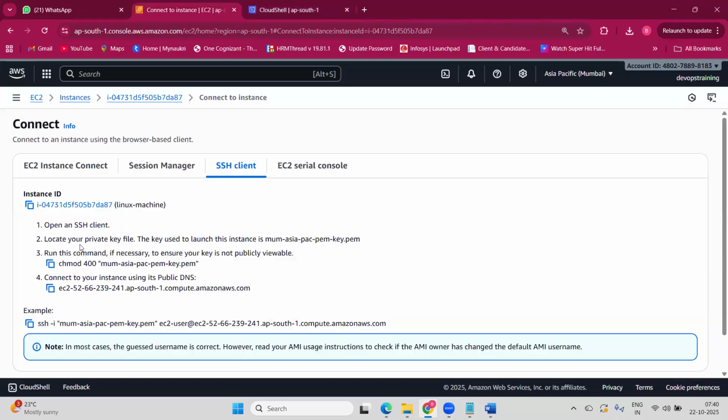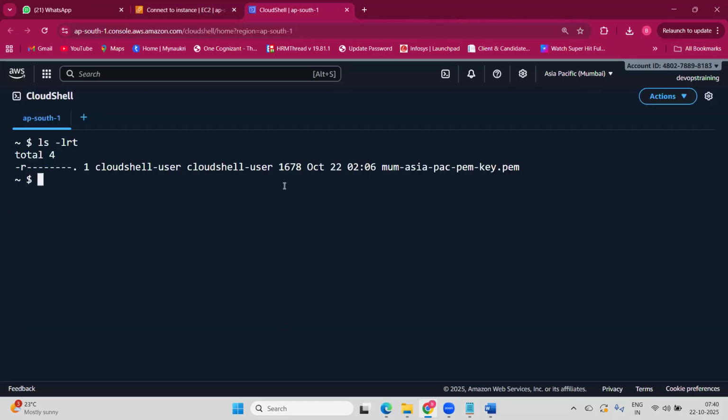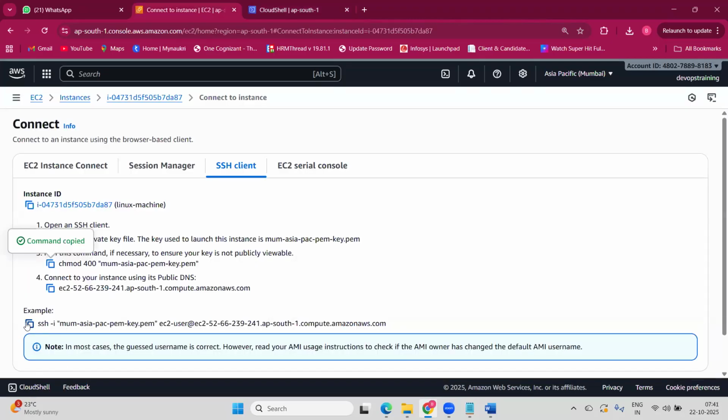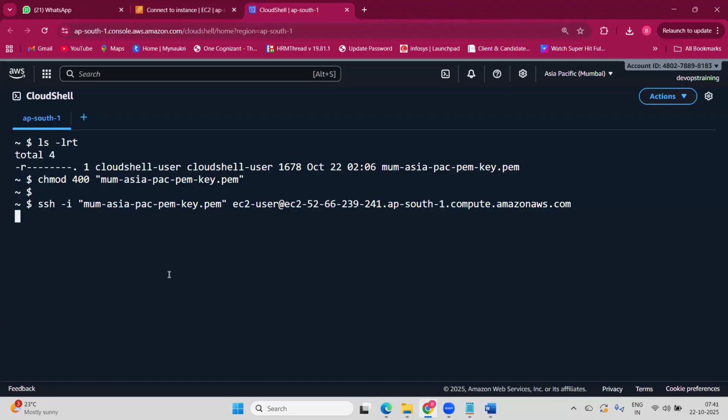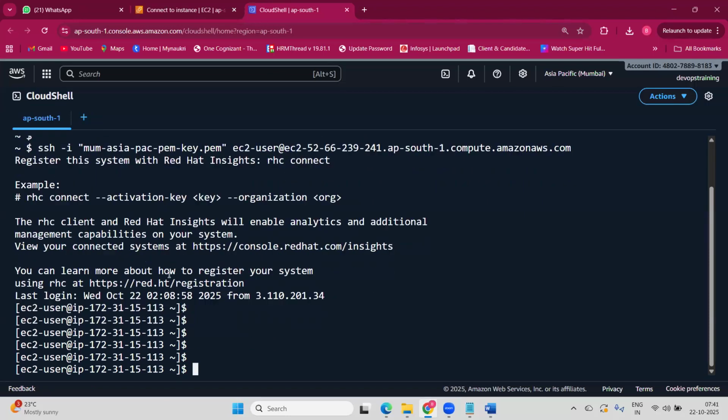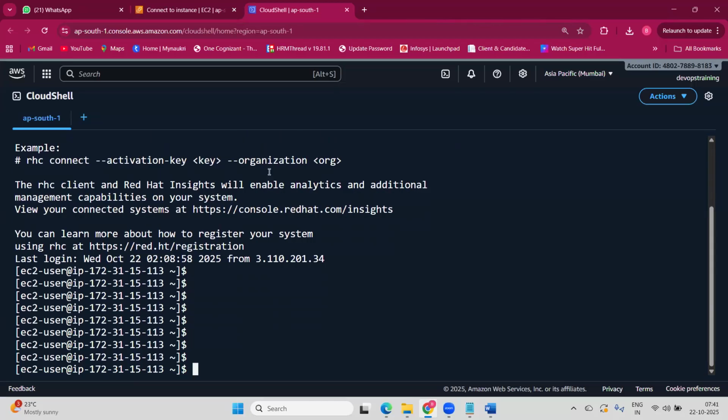And once you did this, go and run chmod. Chmod is to make the permission of this file read only. And finally, go and run your ssh command. And your machine is connected. Okay, this is one way of connecting.